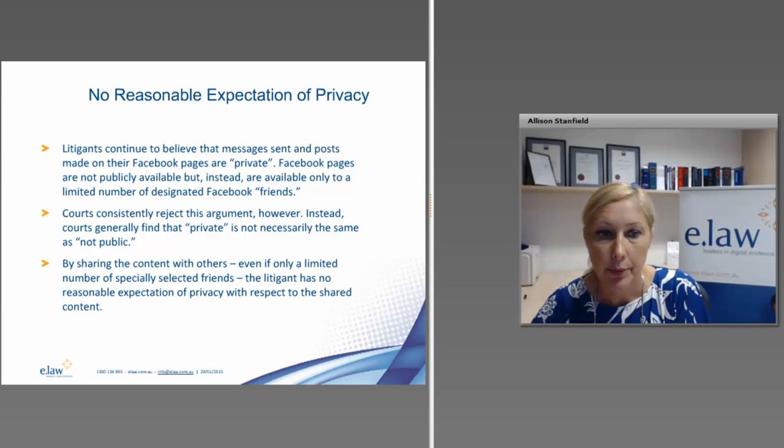All right. Privacy. Do you have a reasonable expectation of privacy? Personally, I think this is a very difficult area. The problem is once information is on the internet, it's out there. It's very hard to claim privacy over information when it is publicly available.